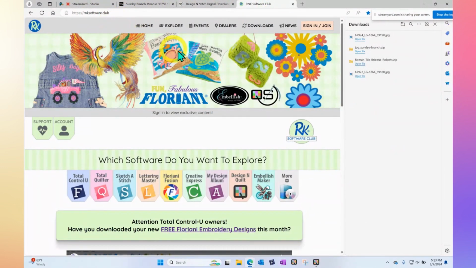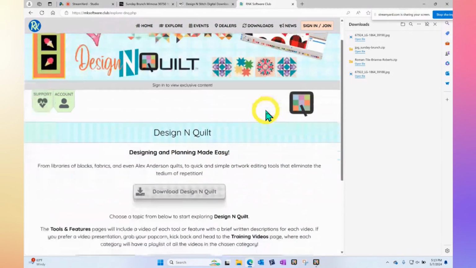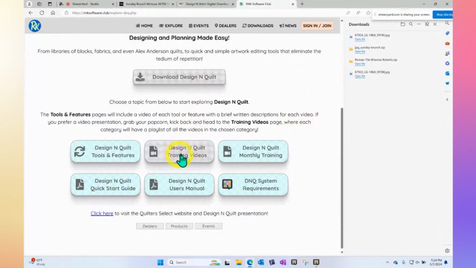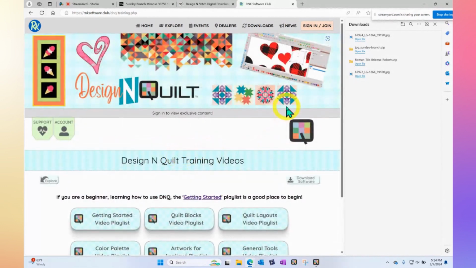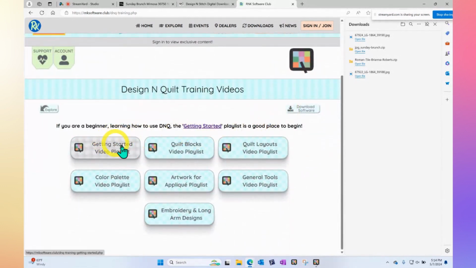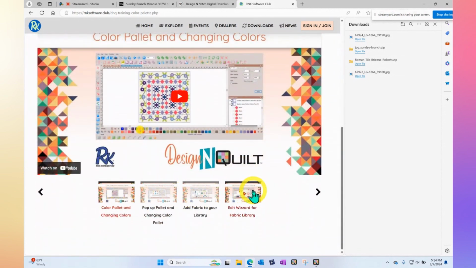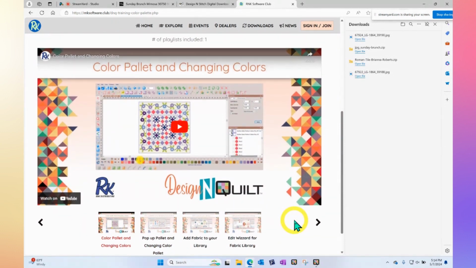If you visit the website rnksoftware.club, first of all, this is where you can download the Design N Quilt software if you haven't already downloaded and installed it, with that button right there. But I wanted to point out that there are wonderful training videos here, and they're in different categories. For example, if you really want to learn about using the color palette, you would click here, and now you have a small playlist of 4 or 5 videos that will give you different topics about using the color palette. So, more resources to learn about this wonderful program.